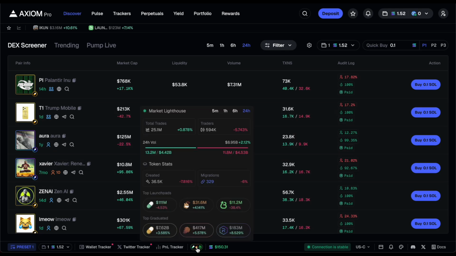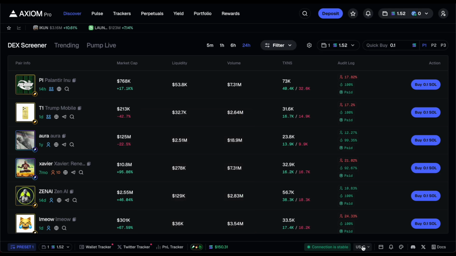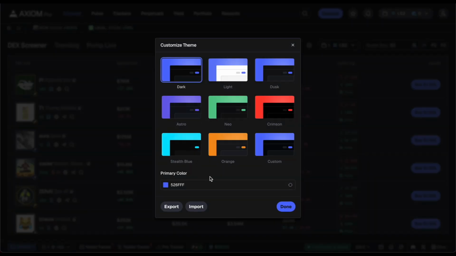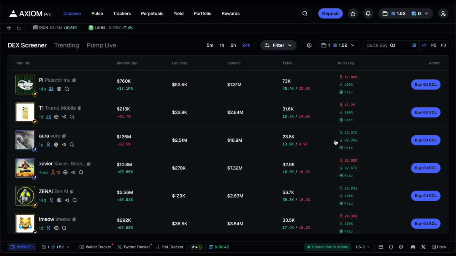And then you can check out the market lighthouse right here. You have your watch list tracker, notification tracker. You can customize your theme. You can import and export a theme. So everything's extremely customizable here, and I'm a big fan.